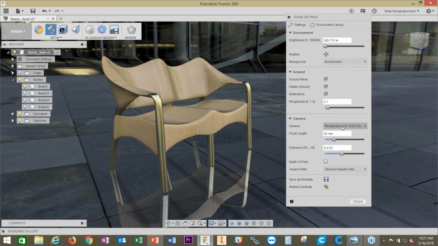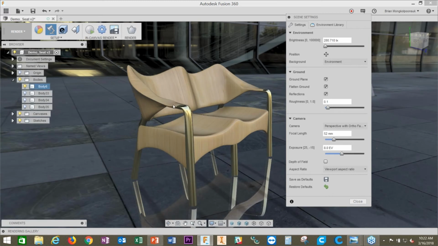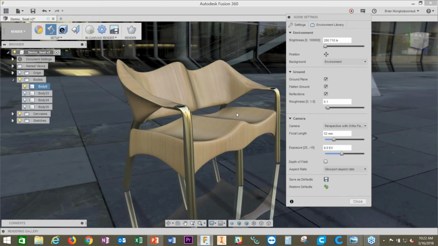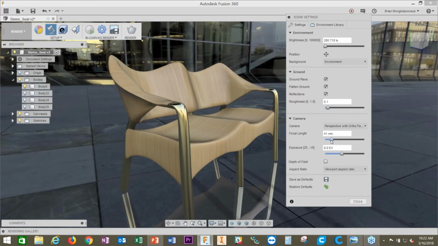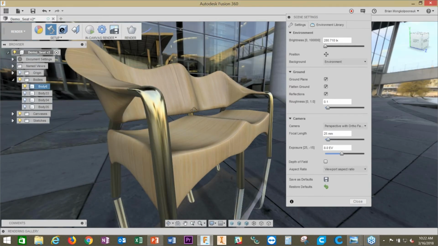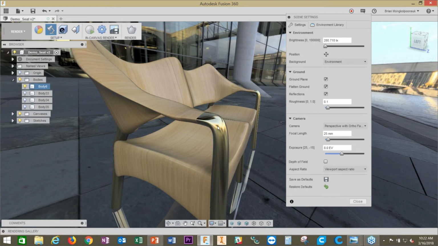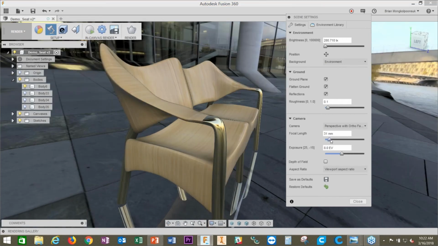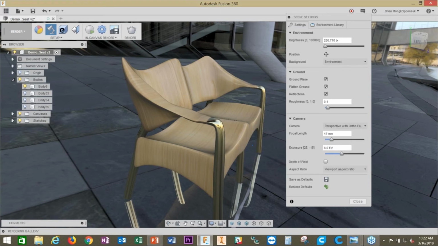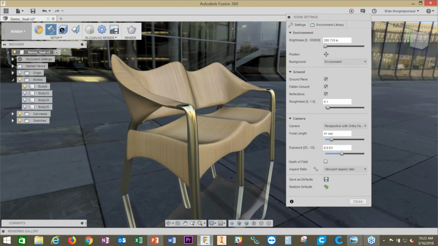Okay, so that was the perspective with ortho faces, where you can have the best of both worlds. Next, we have focal length, and focal length allows us to either do a wide angle capture of the image, or we can zoom into particular parts of the model. So for example, if I narrowed my focal length, we can really focus on the arm of this chair. And if I pulled this back to a higher number, it brings us back to a more realistic looking image of the chair.